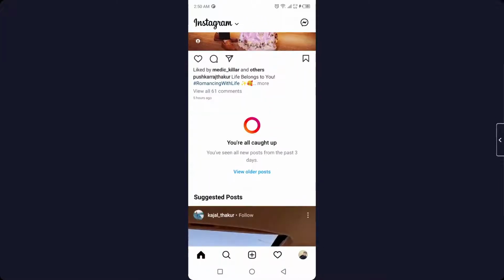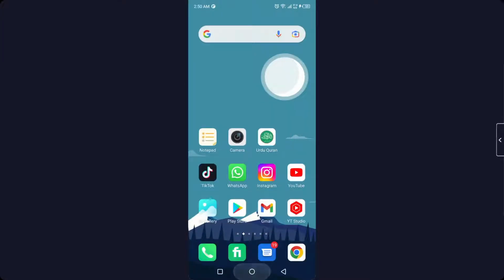So here you can see that my Instagram is working. So by following these steps, you can easily fix the Instagram black screen problem.